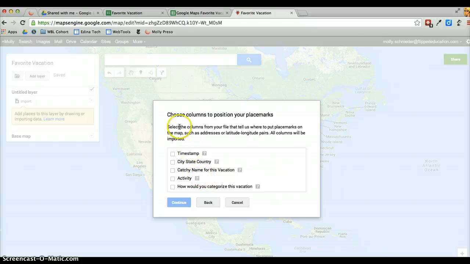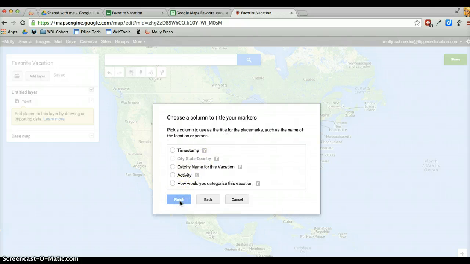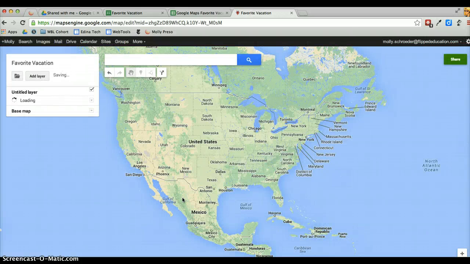The next column says select the column from your file that tells us where to put the place marks on the map. So this is the question that you use for your location base, so city, state, country. You can only choose one. The next one actually doesn't matter that much because the name isn't really put on the map dots, but I would choose another one. Catchy name for this vacation would be the title, and then I click finish.